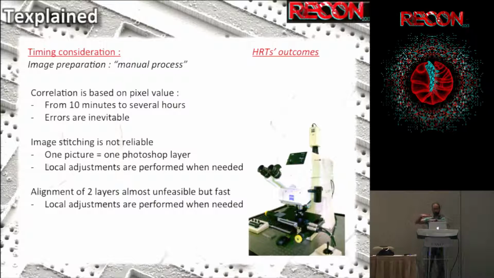And you will not succeed to align two layers together. Why? Just because your focus will not be the same, or the magnification will change a little bit, your tilt setup is not good enough, or there's a lot of possibilities to have this wrong. So to align the two layers together is not feasible. It means you will also make some local adjustments. So you make local adjustments everywhere.